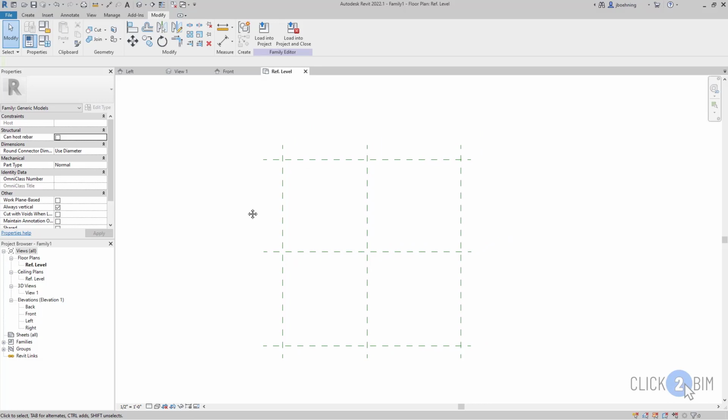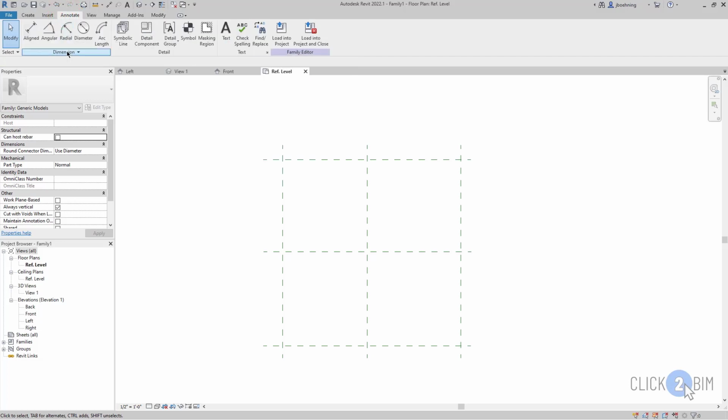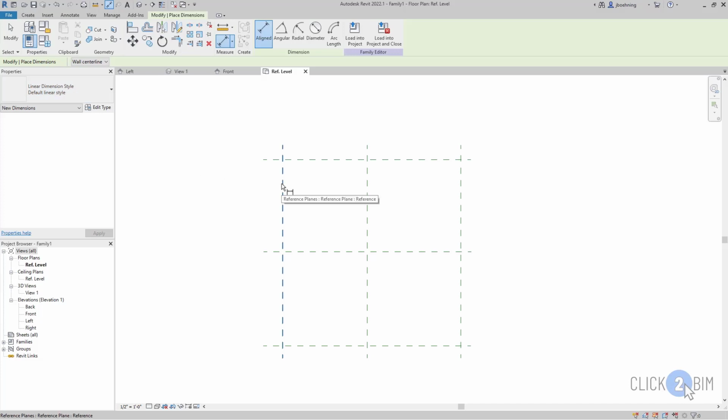Okay, at this point I have some reference planes here, and I am going to place dimensions to control these reference planes now. So you can do that here on the Modify ribbon in the Measure panel by clicking Aligned Dimension, or if you switch to the Annotate ribbon, you can see the dimension tools here in the Dimension panel. Aligned Dimension is used the most, so I'm going to start there, and then I will click to select the left, and then the center left right reference plane, and then the right reference plane here. And then I will click above the reference planes to place the dimension.